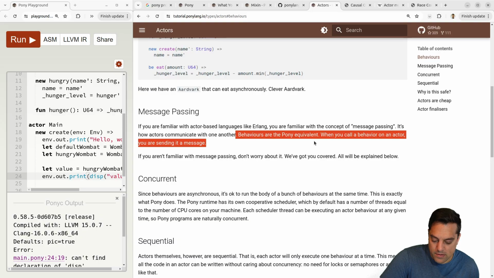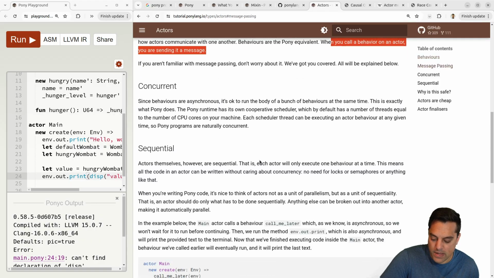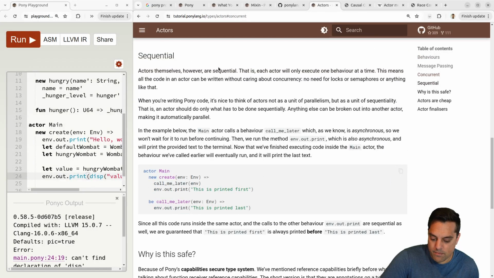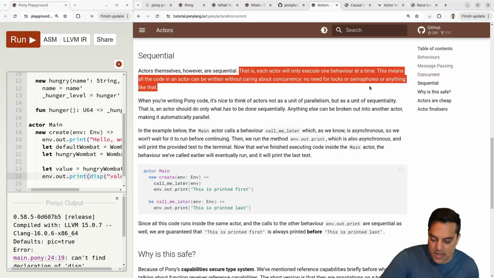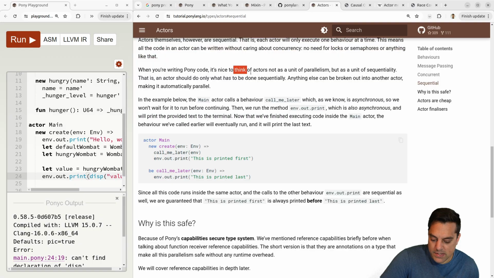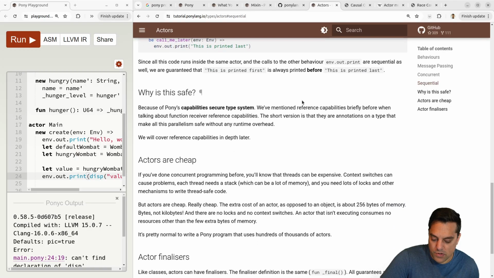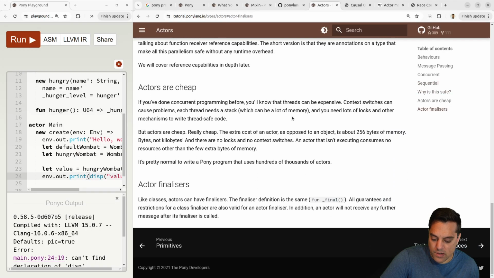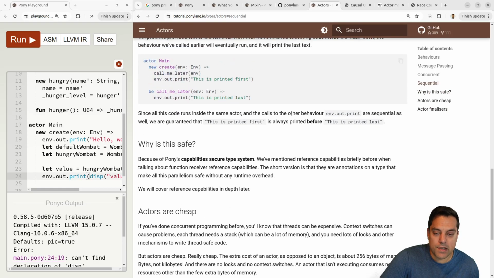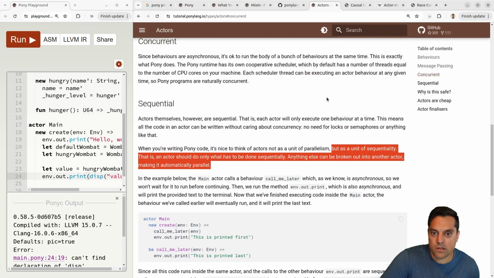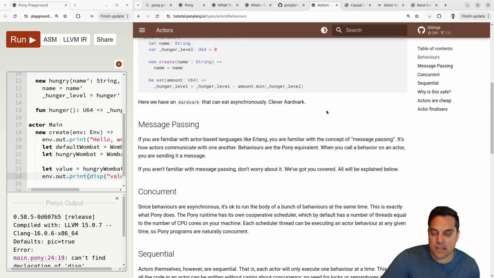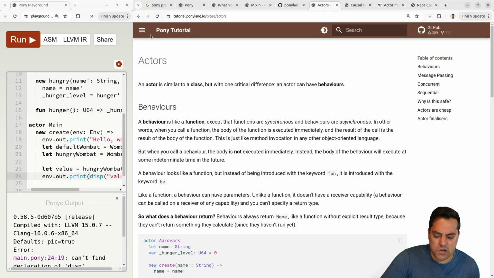Let's see here. Okay, so the system is equivalent in Erlang. When you call a behavior on an actor, you're sending it a message. Okay, cool. They're executing exactly one behavior at a time. But it's nice to think of actors not as a unit of parallelism, but as a unit of sequentiality. Interesting. Yeah, this is pretty cool here. I will probably come back to this and read all of this, because it's just such a great... Looking at this language is, I could probably read an Erlang book, but this is explaining the actor model, or it's set up, in a very nice, clean way here.